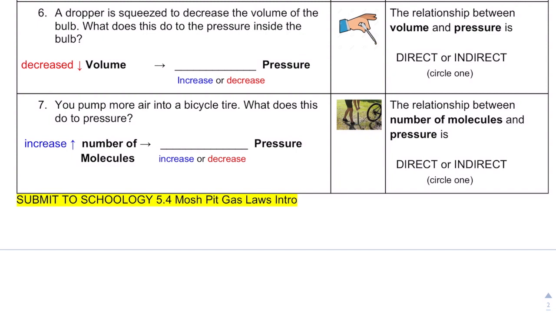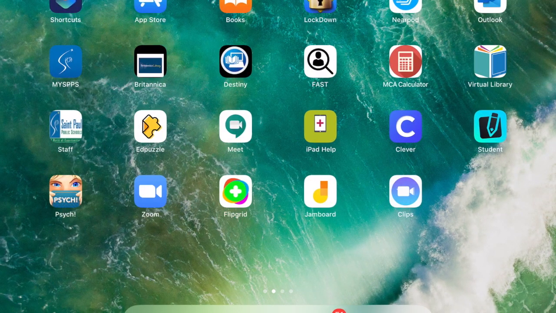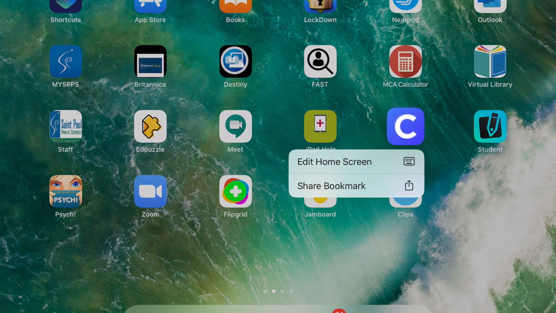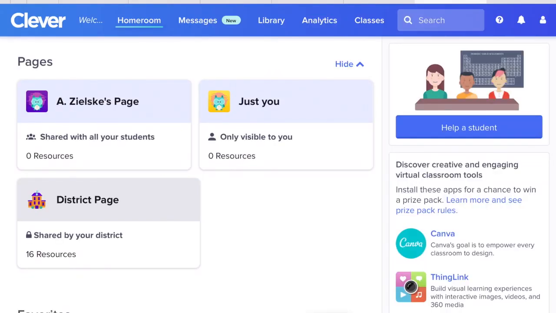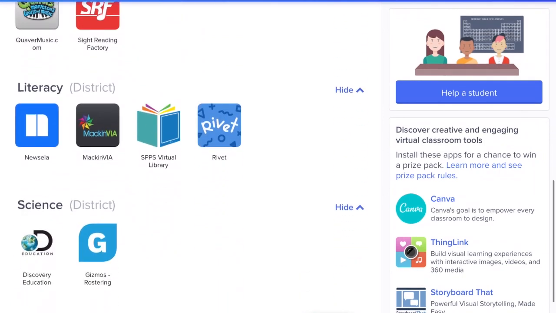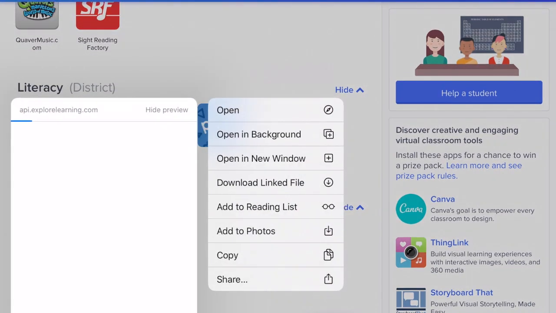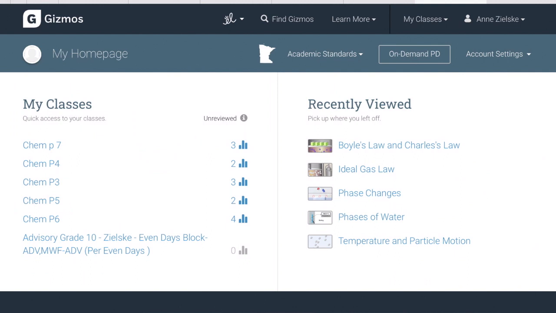So to do the lab, which is the next assignment, you're going to go to Gizmos, which is again through Clever. So here's my Clever, the letter C here. See it moving? Okay, so you tap Clever. You might have to log in if you haven't already. If you have, you might not need to. You'll scroll down and then you see Gizmos here. Tap that. Then find your class period.